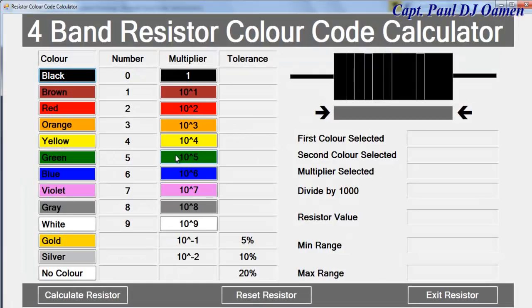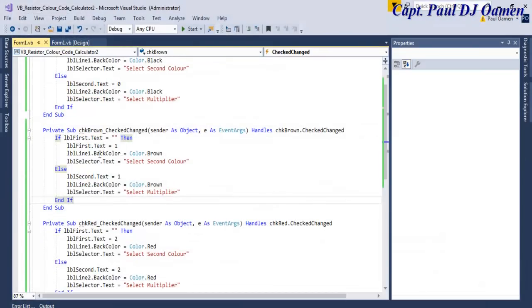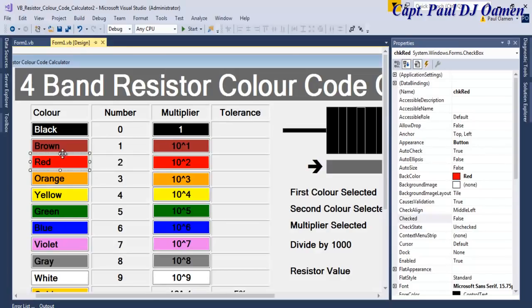Supposing the first color you select is red, you can see that that's red, and you've been asked to select the second number, and your second number happens to be brown. There we go. So the multiplier is going to be whatever you select in here. So I'm going to speed up the development of this whole color selection here, then I'll get back to you guys shortly.